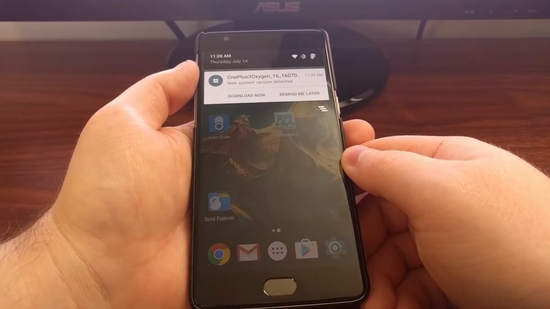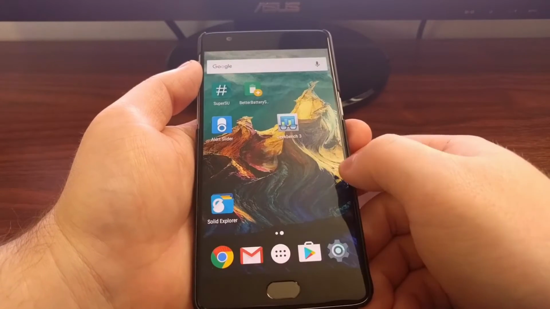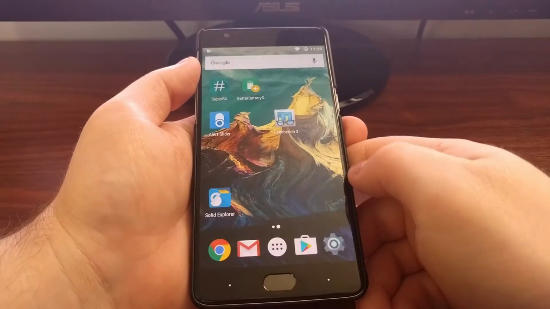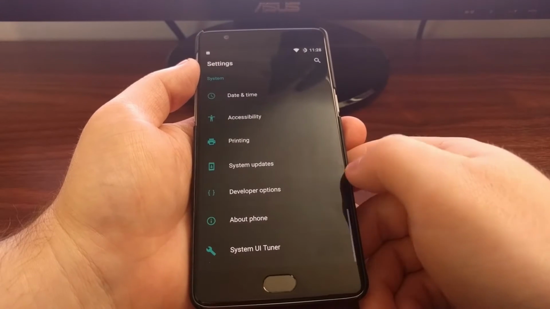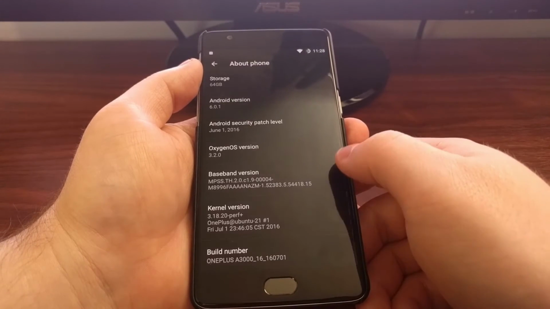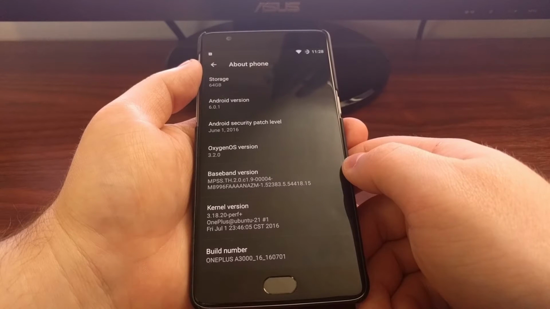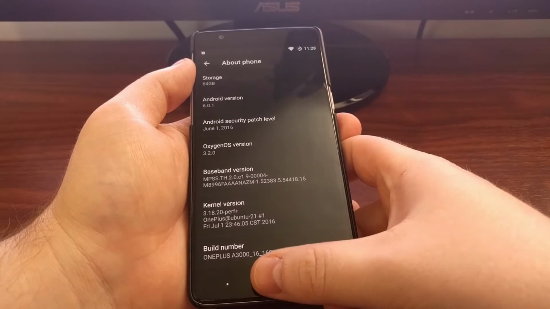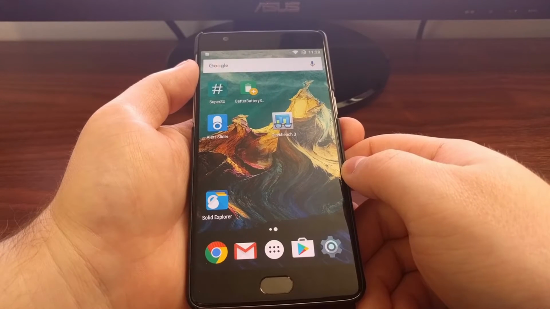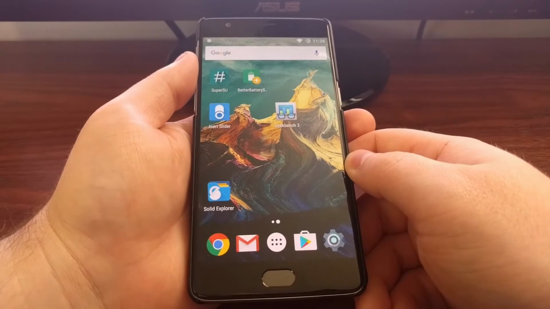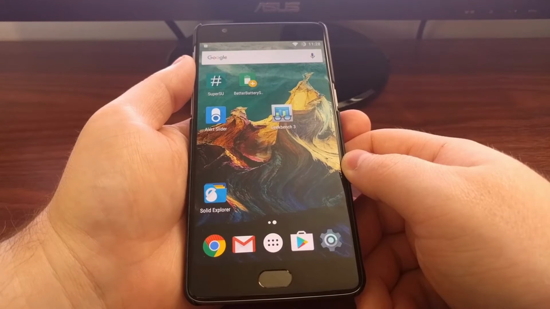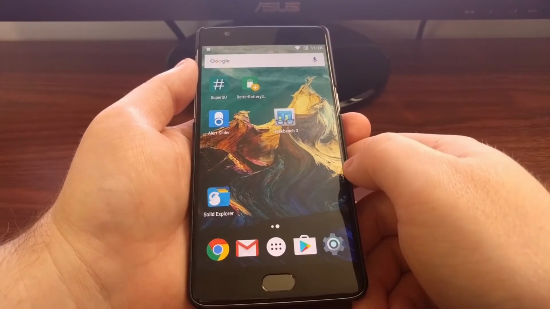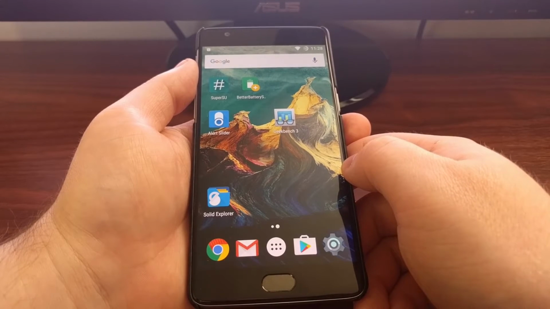As you can see, I'm getting a notice here. So as you can see, I have root installed and I am on version 3.2.0 of Oxygen OS. There's a way to manually install this update without losing any of my installed applications. And that's what I want to show you how to do today.